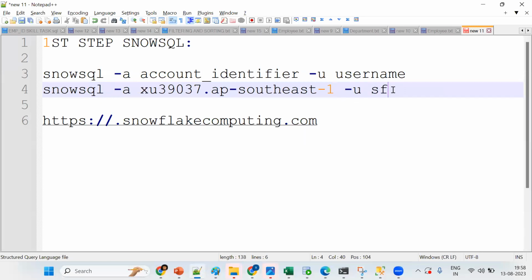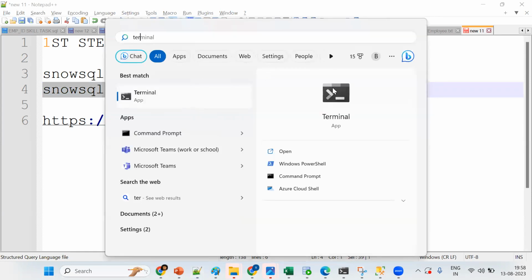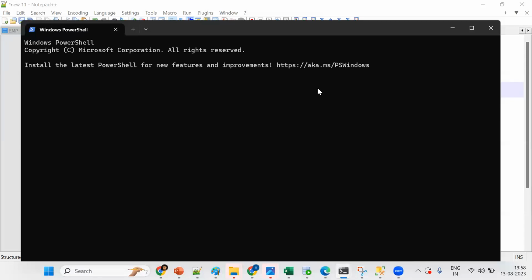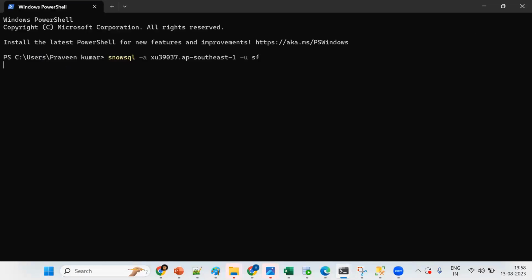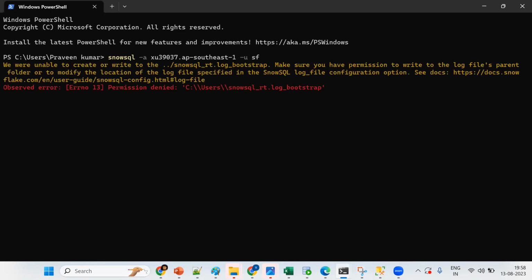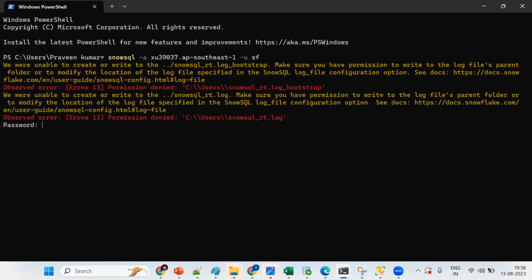So you're getting the account identifier and you're getting the user. Copy the same thing, search for terminal, and paste with Control V. Click on this thing. Next we should give the password. So SnowSQL -a account identifier -u username, and we give the password. See, it has been logged in successfully.